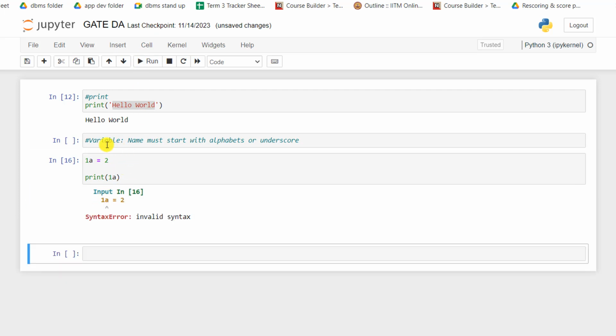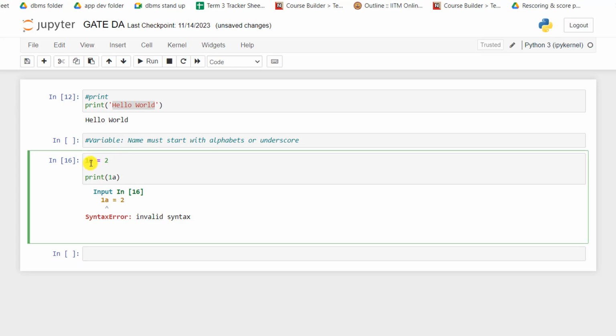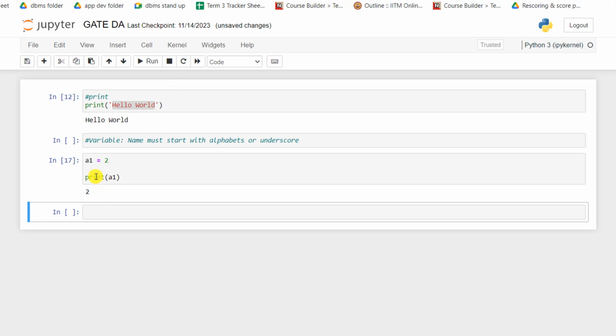So variable name must start with either alphabet or underscore. It should not start with the integer value, but it can have alphanumeric things, right? So for example, I can put a1 because it is starting with alphabet. So I can have a1 but not 1a. So here you can see that is 2. These are the few basic things you should know because a question can be asked based on this, right?